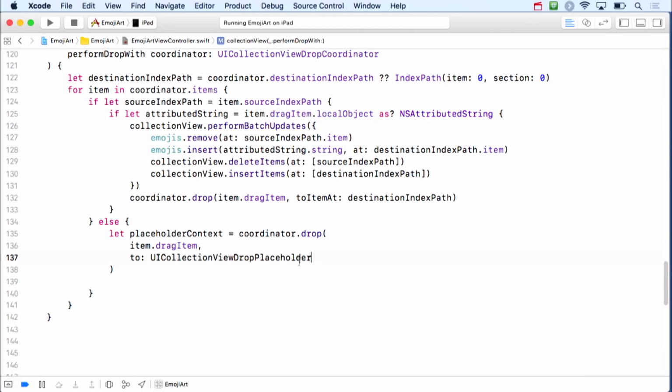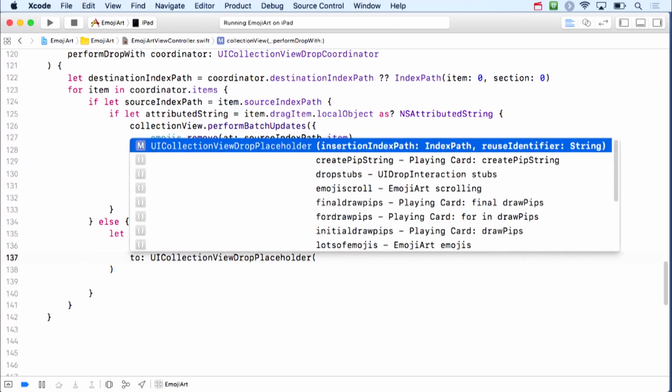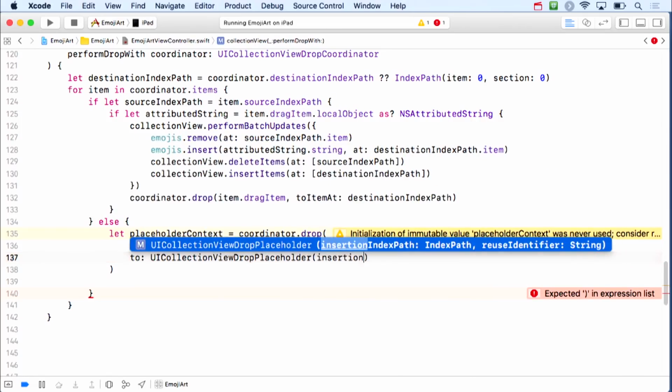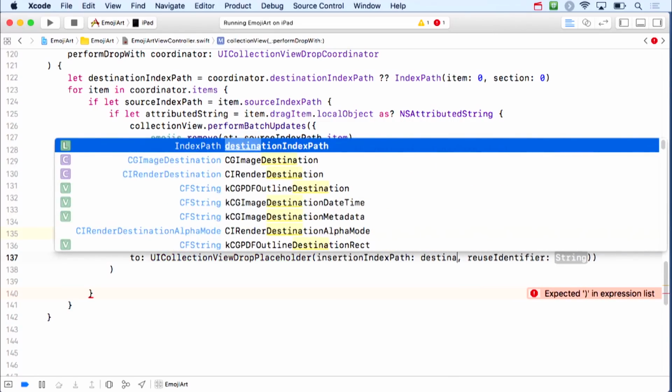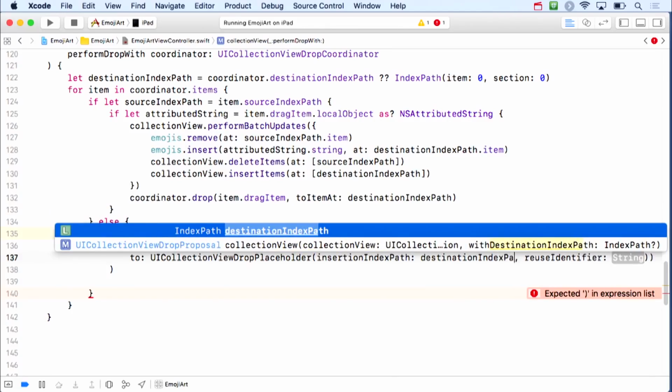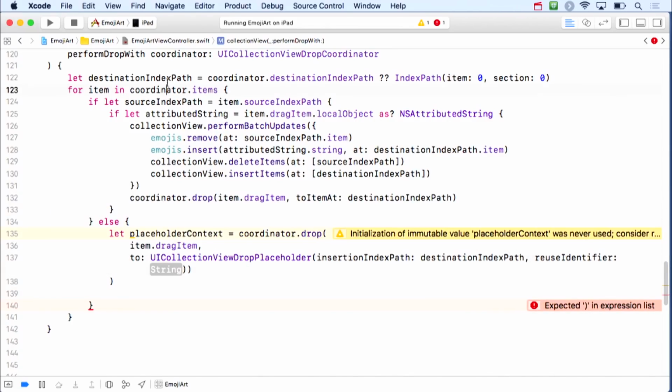All right, so I got to create a UI drop placeholder. And to do that, it needs to know where you're going to insert the placeholder, and then it has a reuse identifier, and I'm going to talk about that in a second. So let's put the insertion path index to be, obviously, the destination, where we're putting this in. That's this thing we calculated right at the beginning up here, that's the destination. And look at this reuse identifier. What the heck is that?